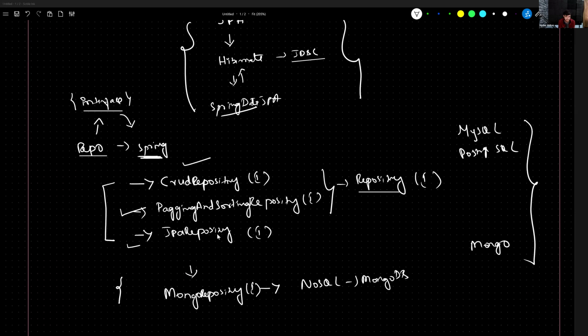Did I use JPA repository yet? Did I even say that the CRUD repository part is over? No, right? So I have to discuss more on the CRUD repository part. I have to discuss paging and sorting. I have to discuss the JPA repository part. And after discussing, then I will discuss what is the difference between these three interfaces. And it is an interviewer's question. Okay.